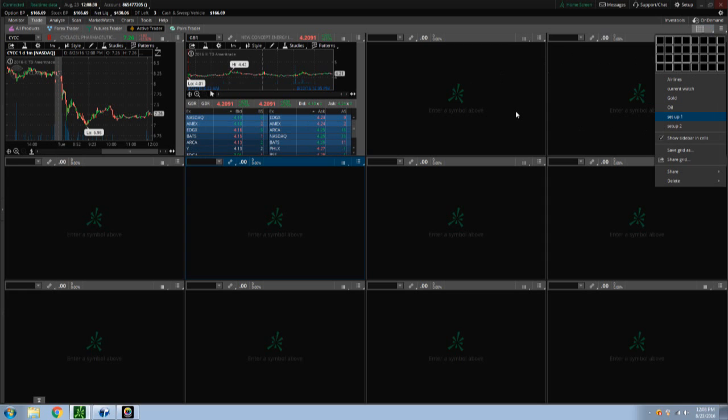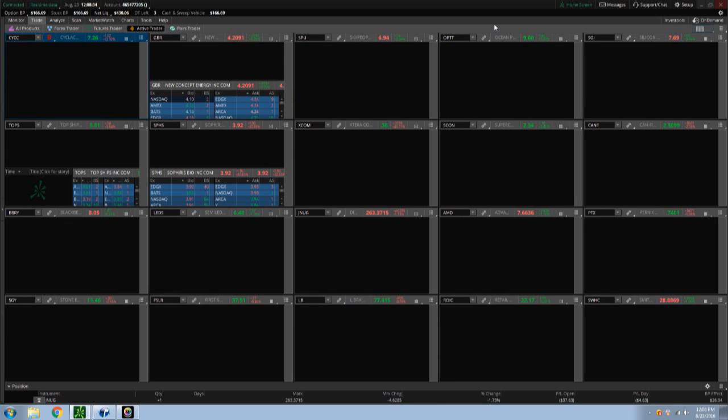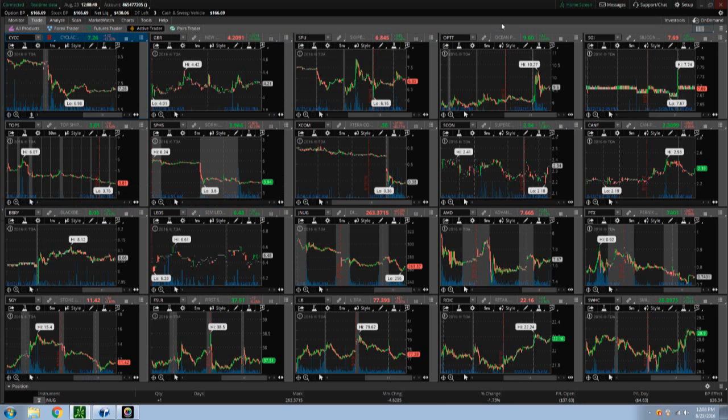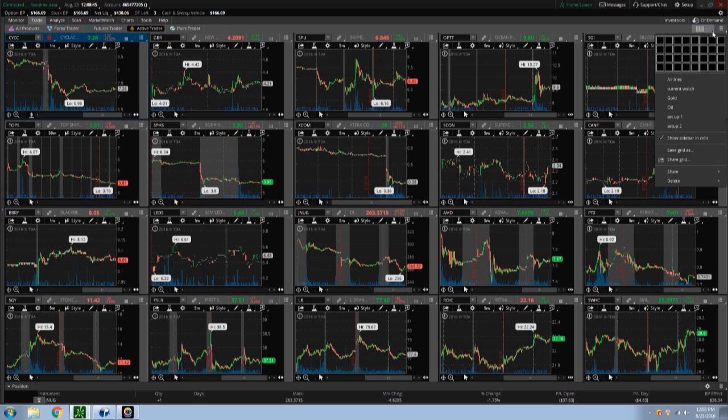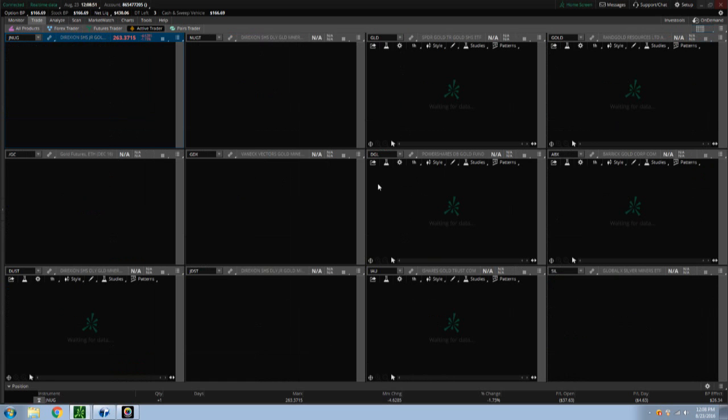Now, once you've got a certain selection the way you want it, you can save a grid. Now, this is one account that I have. On my other account, I have all these grids saved. Like here, we'll go to gold by sector, right?